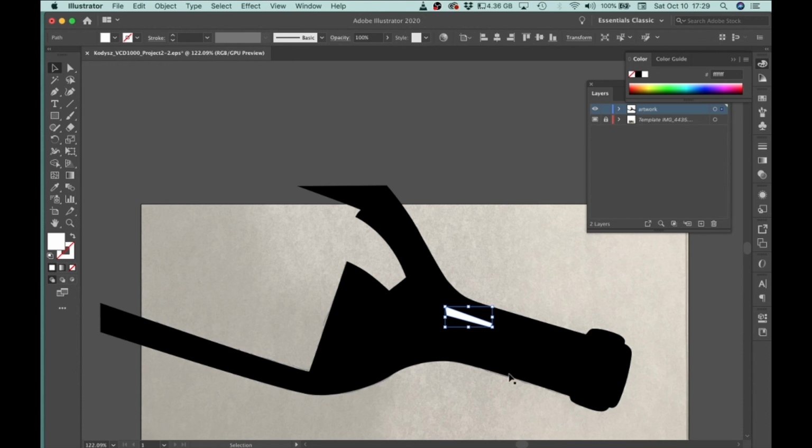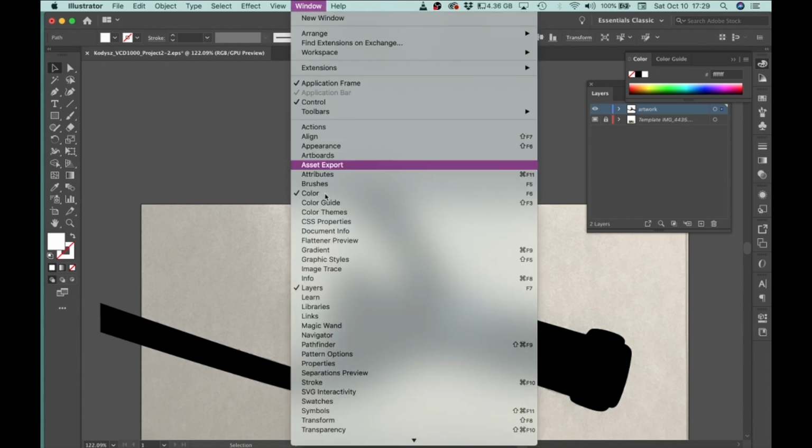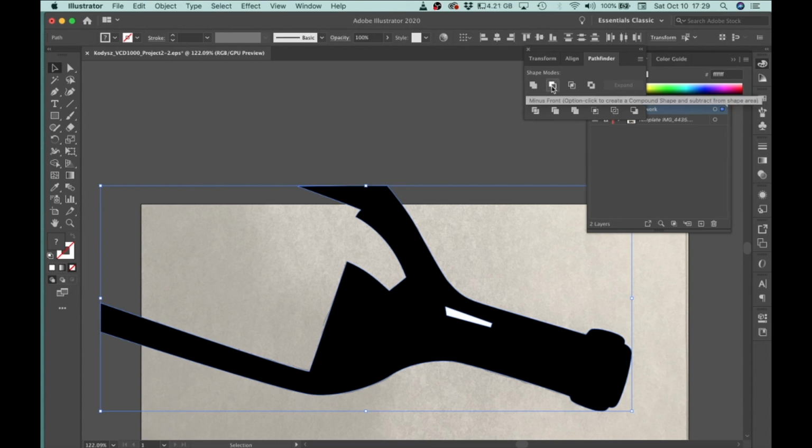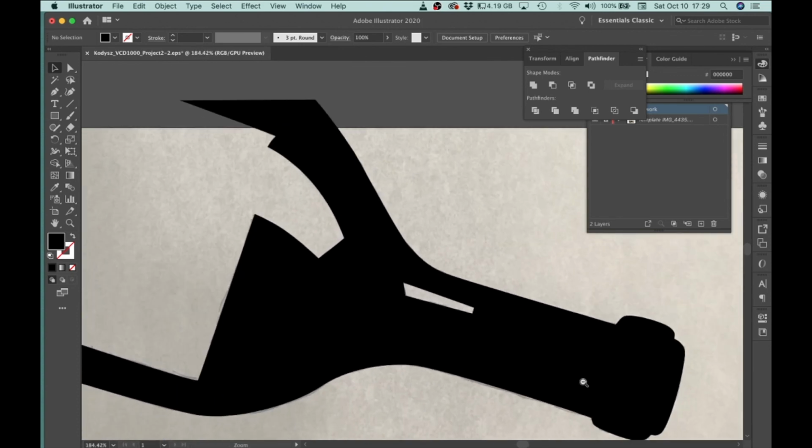So I want to use my Pathfinder. So I go to Pathfinder. I'm going to use the shape mode feature, and it's called minus front. So minus front means that the thing that I created last is sitting on top of the thing that I created first, which is this black object. So when I select the shape mode minus front, it's going to punch this white shape out of the black shape. All right, so there we go. So now you can see the background coming through.